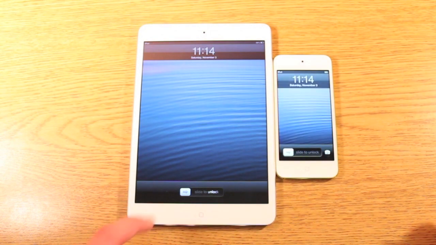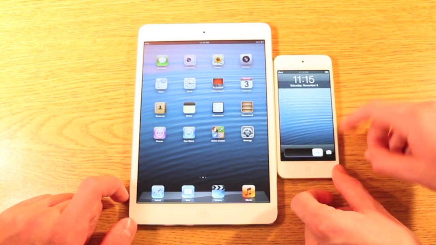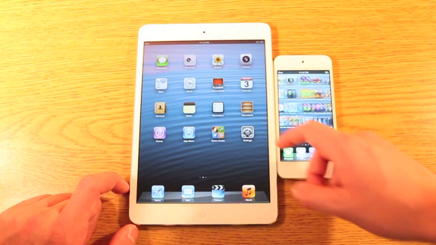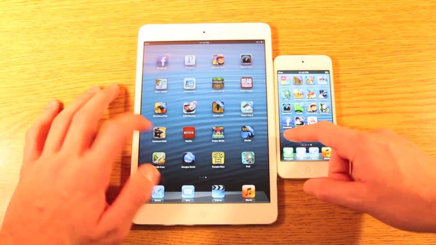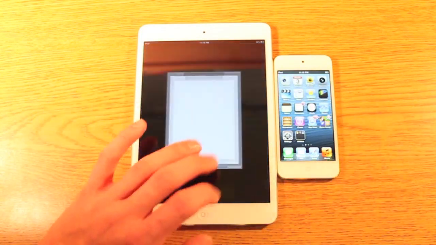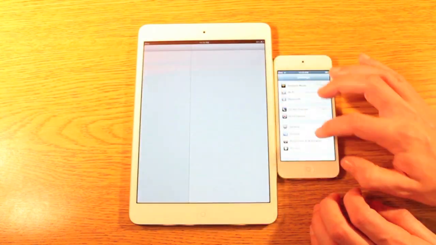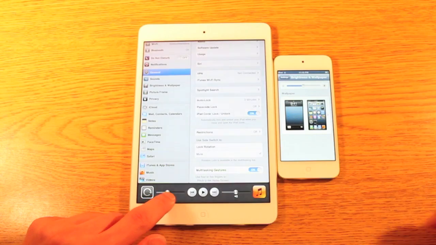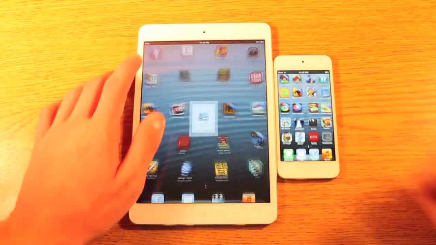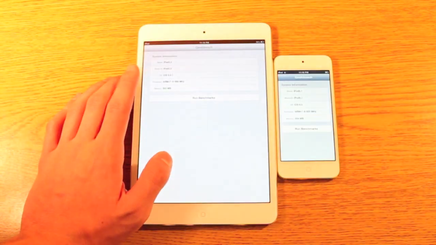So, alright, the iPad mini won. Both have about the same amount of stuff. We loaded them up with the same amount of songs and roughly the same amount of apps. Load it up. Alright, so essentially these should be pretty similar just because they're the same spec.